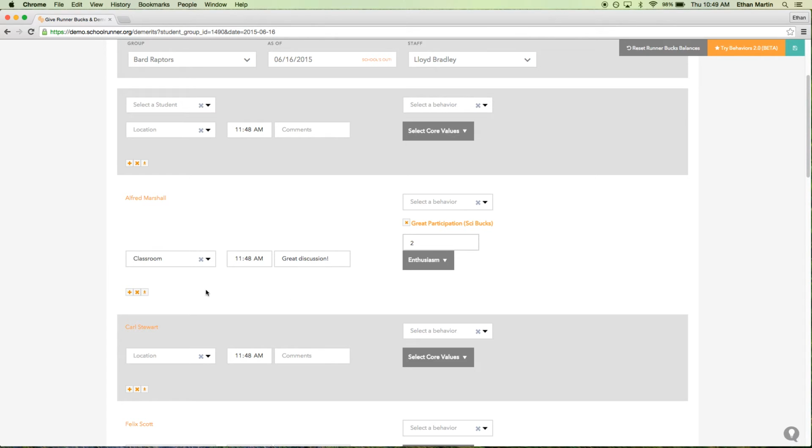Now, if I want to do this for everyone, I don't have to go through and do it manually. I simply click this button, this little down arrow here underneath Alfred Marshall. I've already filled out these details, so by clicking this fill down button, it copies this information to everyone else in the group.